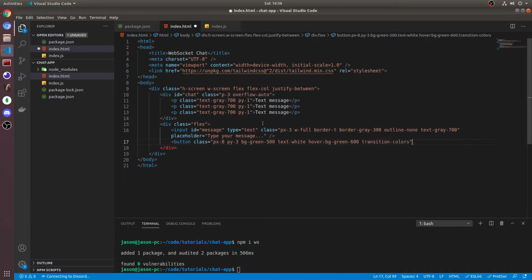So what this will do is when we hover over it and it changes color, it'll make it a bit smoother. So instead of changing instantly, it'll add a little delay to it. So we'll do onClick equals send message. So we don't have this function yet, but when we add it, it'll call it when we click this button. So if we just do send, that'll add the text send to the button. Okay, so that's all we need for now.